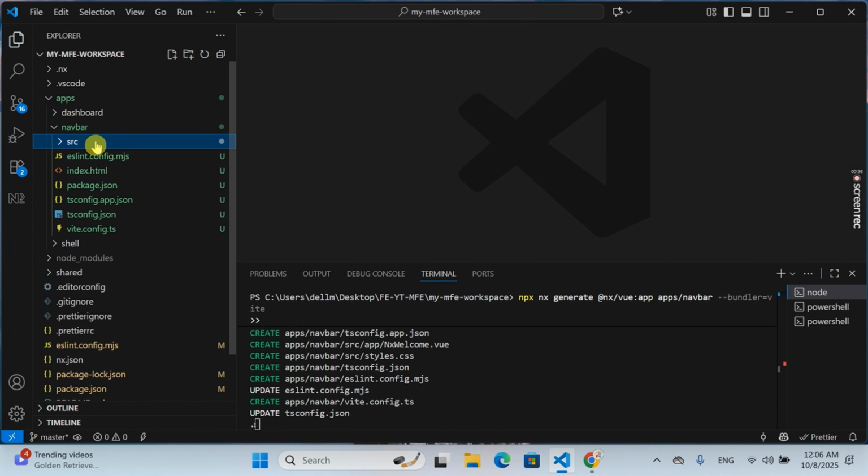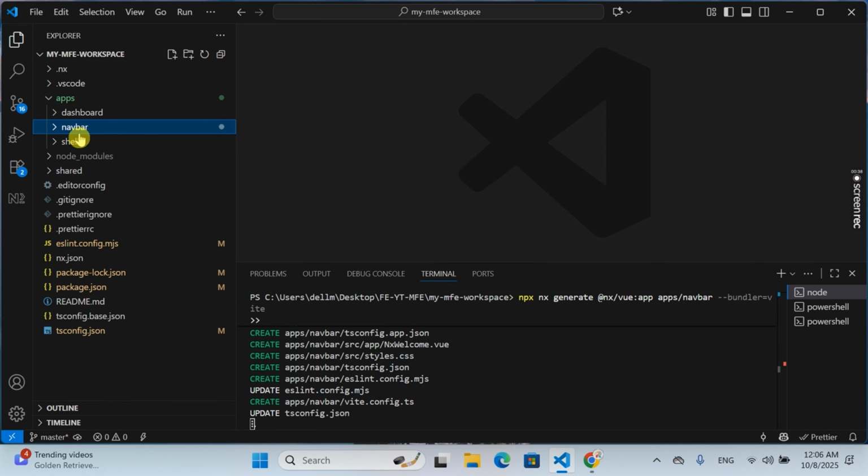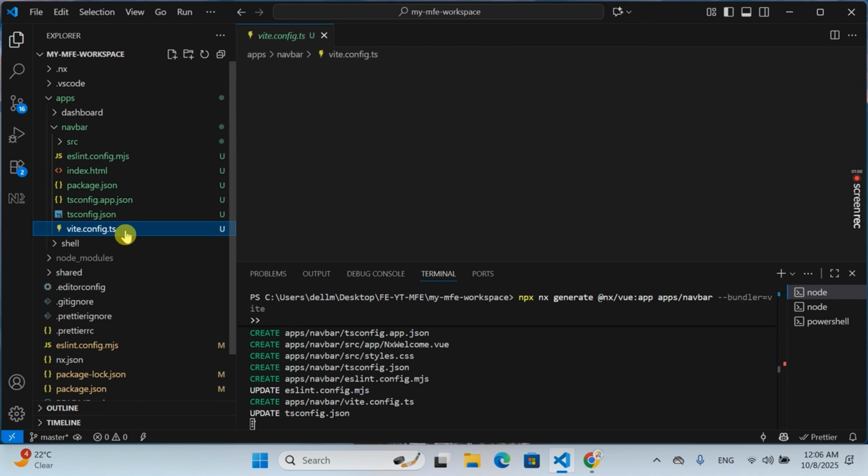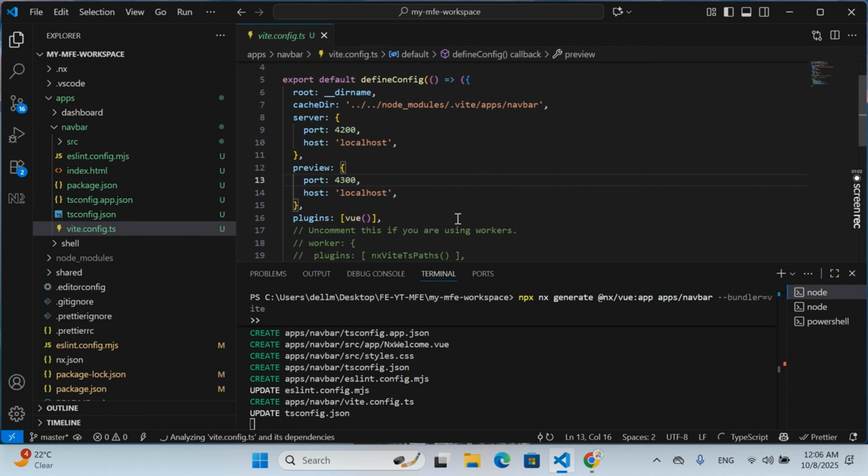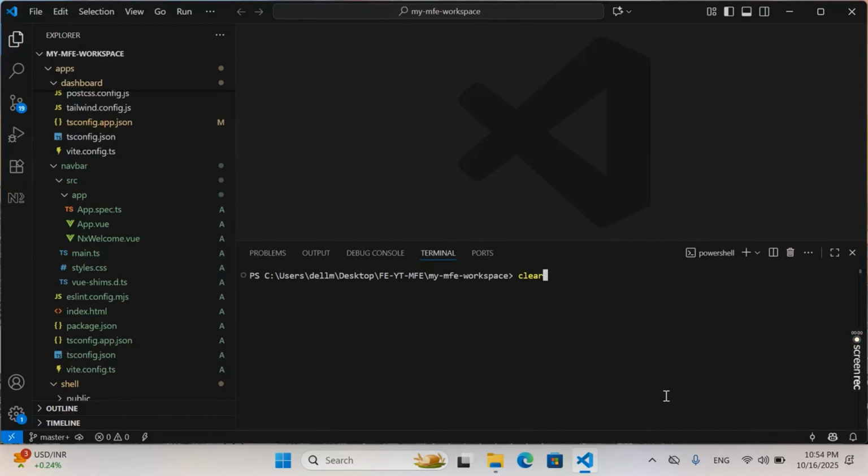Let me open that. You can see the src here, and the Vite config is also there. One more thing you have to do: if you have multiple MFEs, you have to change the port, because otherwise it runs all the MFEs on the same port. I already have the dashboard running on port 4200, so let me change that for our navbar. So our Vue.js app is generated successfully.